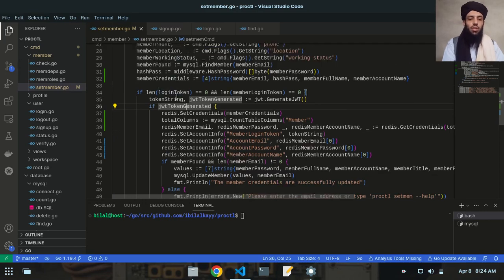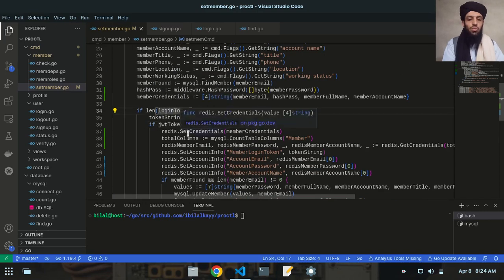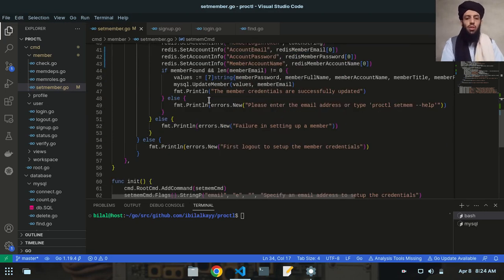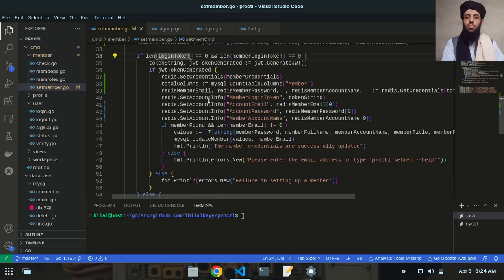Alright, so let's take a look at this login token. So I need to change this from login token. Alright, so member login token, both of them are present here. Alright. So these are some of the processes that I have discussed in my previous videos. If you are not aware of them, you can watch my previous video. So in this video, if I explain these things, it will take a lot of time.